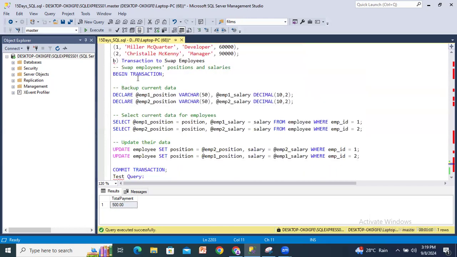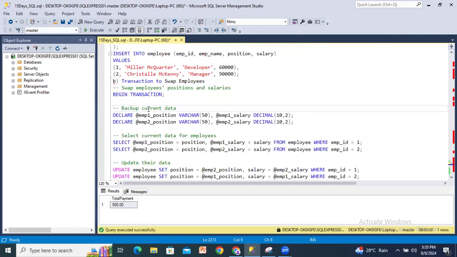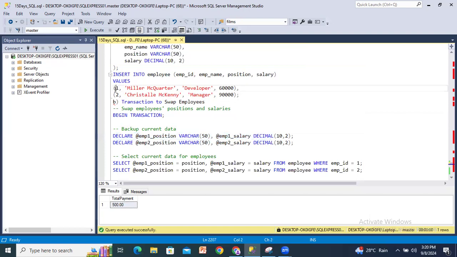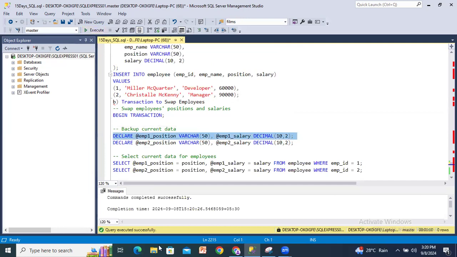For the transaction to swap the employees, first we have to begin the transaction, that is swap employees positions and salaries. So begin the transaction. After begin, first we have to take a backup of the current data. So this current data is declared as employee 1 position varchar, employee 1 salary. Employee 1 is Miller, position is developer and salary is 60,000. So this we'll declare like this. If I execute, this command completed.